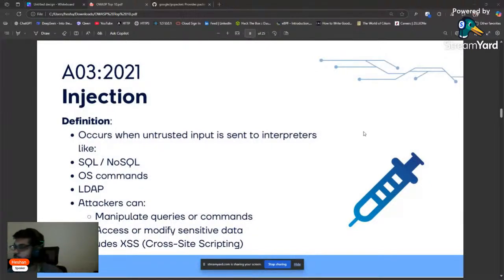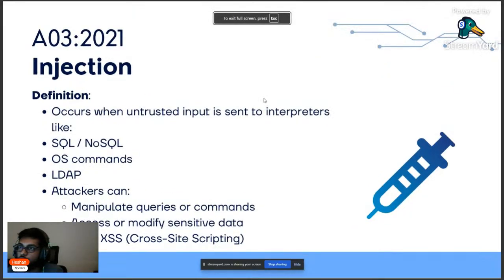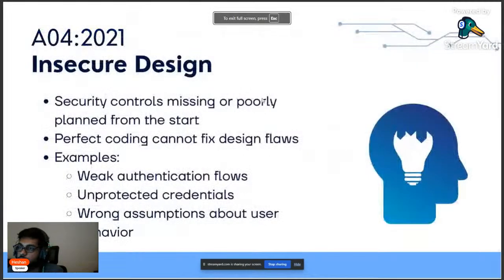Okay, let's go to the next one. Insecure design. So what is insecure design? Security controls missing or poorly planned from the start. I wouldn't say this is mostly a mistake by developers. It's not. It's mostly about planning and critical thinking. Perfect coding cannot fix design flaws. As an example, weak authentication flows, unprotected credentials, wrong assumptions about user behaviors.